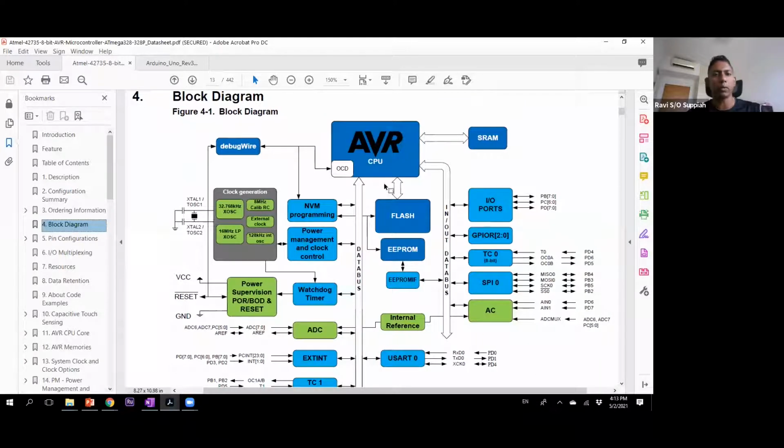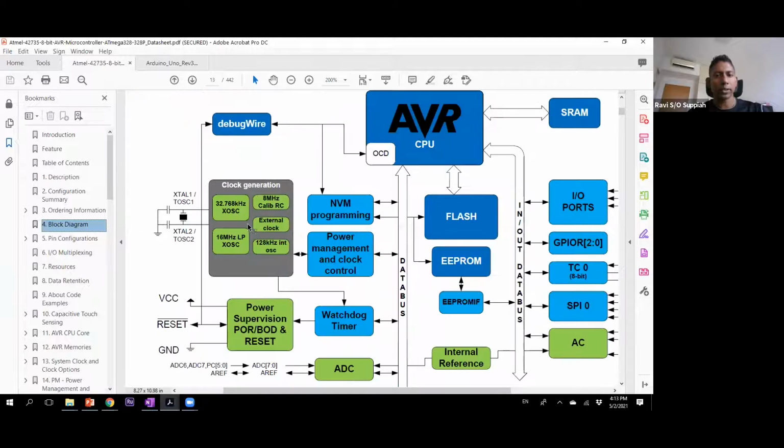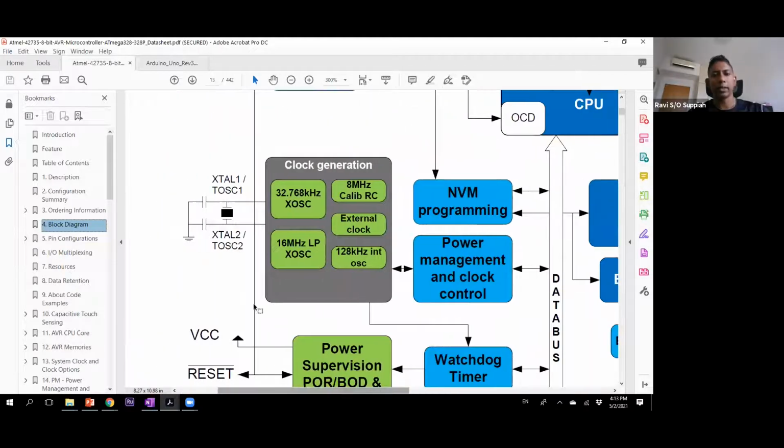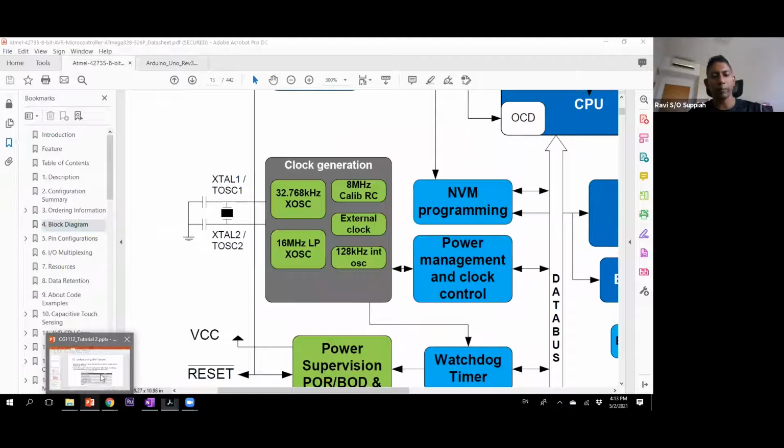If you look at section 4, the block diagram, this is a very nice overview that gives you all the peripherals and subsystems that we have. If you zoom in on the clock generation, you can see that we have external crystal capability, and you also have the other options here. All these are available options depending on what kind of design you are looking for.